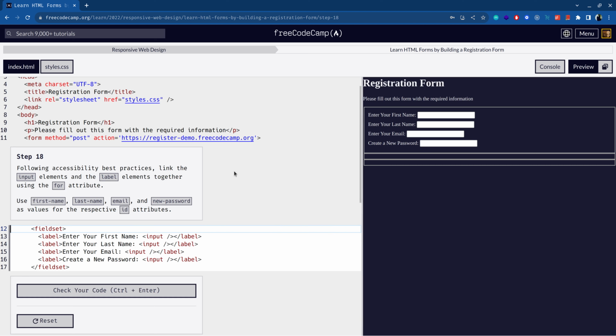Following the accessibility best practices, link the input elements and the label elements together using the for attribute. Use first-name, last-name, email, and new-password as values for the respective IDs. Okay, so all of these inputs must have an ID. So this is going to have an ID of first-name. Let's just copy this. This is going to have an ID of last-name. Then this is going to have an ID of email, and this is going to have an ID of new-password.